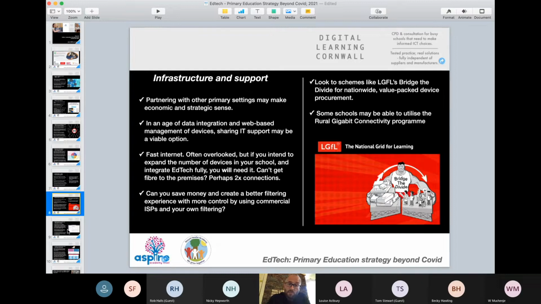Filtering is another aspect of this puzzle as well. You'll see down the bottom there I talked about filtering experience where you've got more control. In our group we moved from using those internet service providers that are billed as being for schools, the ones that include filtering in their package, and have moved to a situation where we use standard commercial internet service providers, which are often a lot cheaper, and we've implemented our own filtering system across those 28 schools.